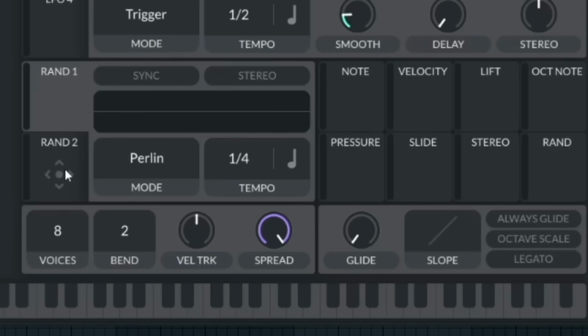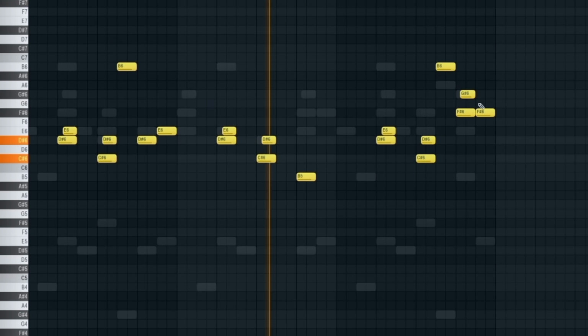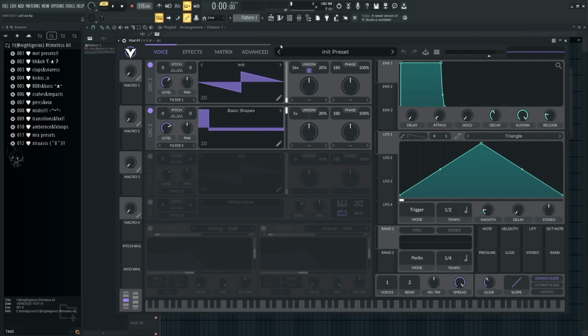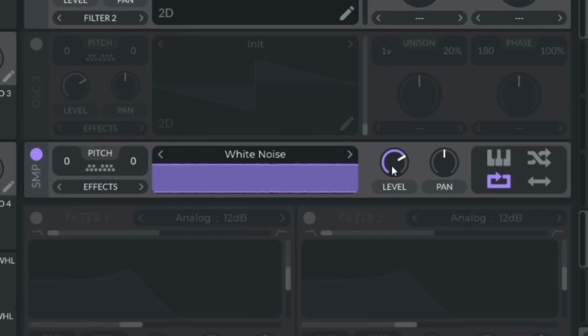I like my leads glidey, so I'm gonna turn down the amount of voices to 1, turn up the glide, and turn on always glide. Let's go back to this lead we made before. We can make it sound a bit cooler if we enable the noise generator. Getting white noise to your sounds can make them sound a bit more full.